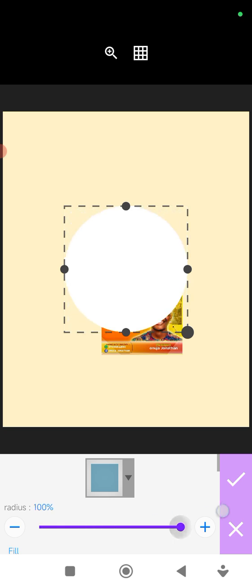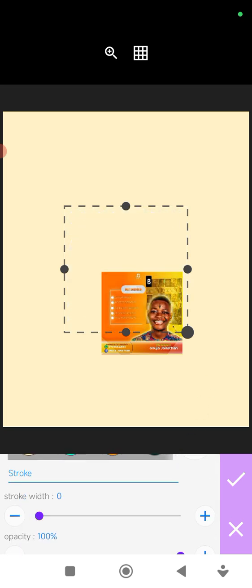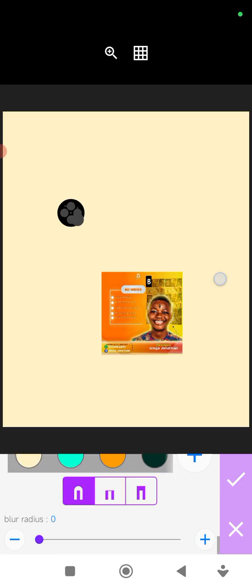All right, so let's quickly come to shape, create a circle, reduce the opacity. We're trying to create our shadow. If you're not new here, you already know what we are trying to do. Increase the stroke width, then reduce the fill until there's nothing at the center. Then come here and increase the blur radius. Just increase it like this.